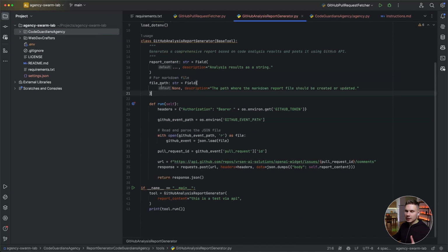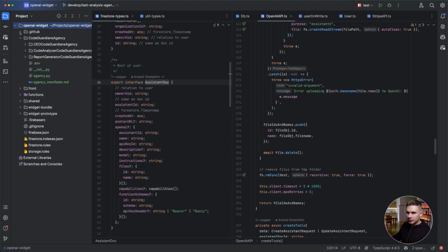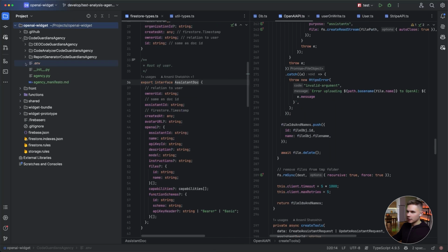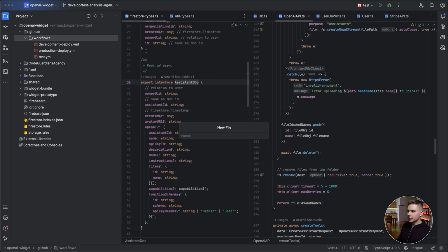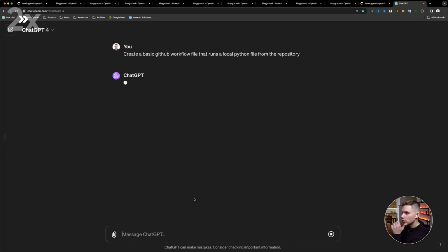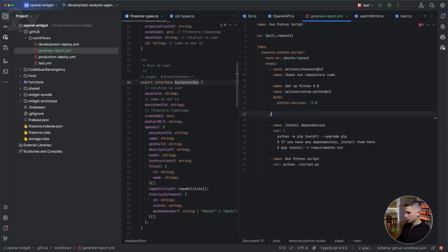So now that our agency is ready for deployment, what we can do is simply copy the whole agency folder and then drop it into our OpenAI-Widget project repository. Add all of the files to GitHub and don't forget to also add an environment file with your OpenAI key and the GitHub token. Then I'm going to create a new workflow which will essentially just trigger this agency and run it on the backend. To do so, I'm simply going to tell ChatGPT to create a basic GitHub workflow file that executes a Python file. Then I'm going to copy this file and paste it inside our repository.